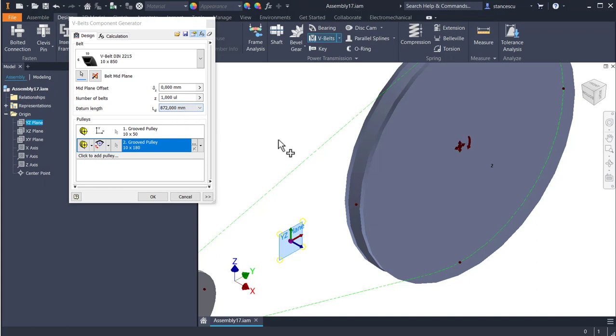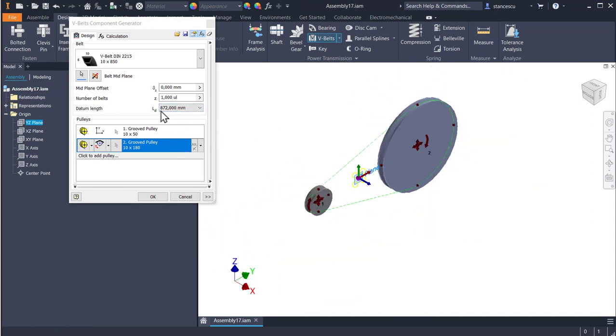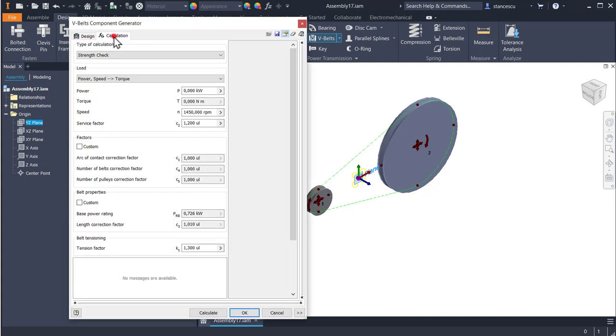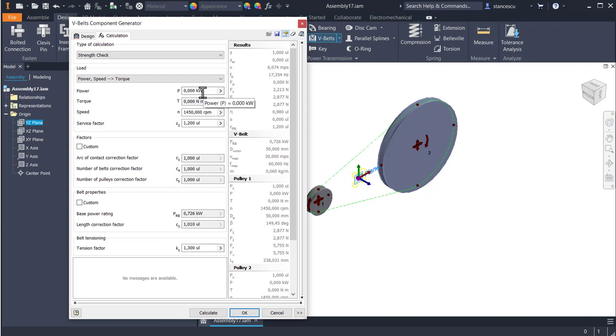The length of the belt is 872. You see that we have steps. Why? Because the distance between the axes and the length of the belt are combined. Okay, let's make a calculation for what data, 0 kilowatts.